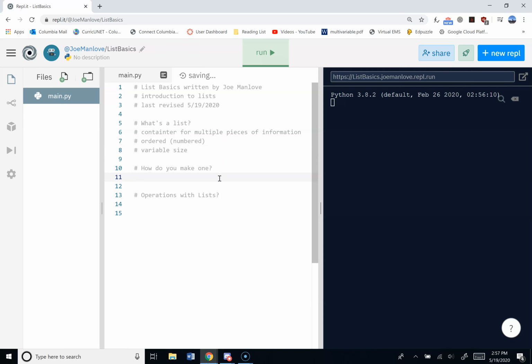I'm going to show you how to make one right off the bat because I think it'll work better if we have an example. So let me make one called numbers. And the way you make a new list is you just name the variable that you're going to put it in, and then you put square brackets, and then you can put in whatever you want. So I just comma separated this list of numbers.